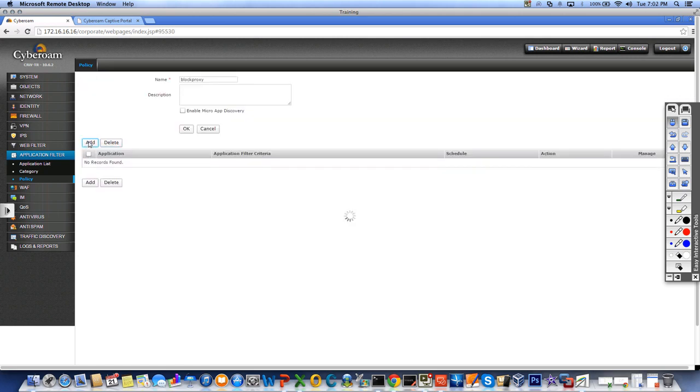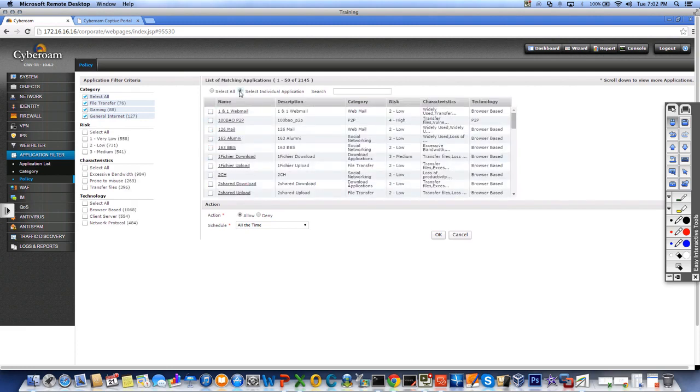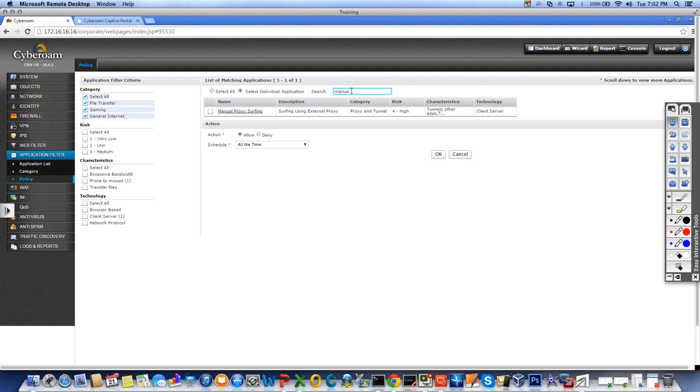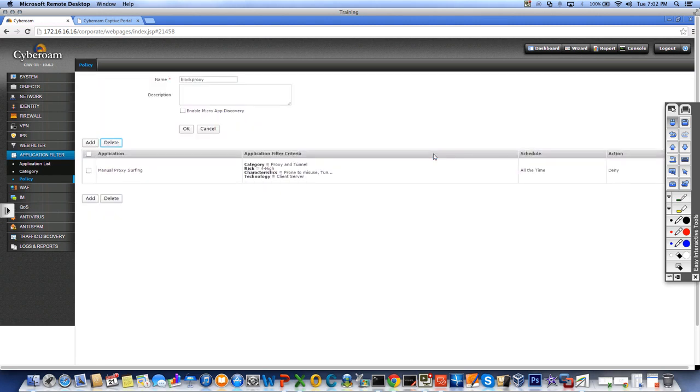Alright, so I'll click on add, and I'll select individual application, and I'll search for manual, and I get manual proxy surfing. Now if I block this particular manual proxy surfing, it will block any kind of proxy applications like Proxify or any browser-based proxy. So I'll select deny, select all the time, and click on OK. And here we go. I'll click on OK.